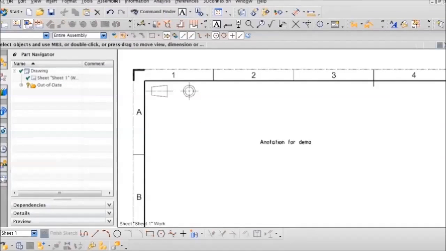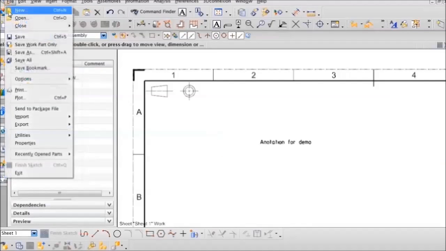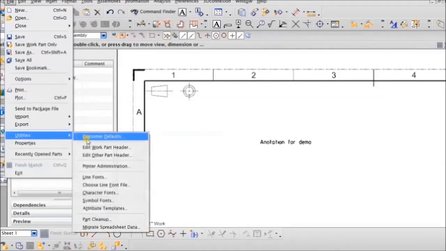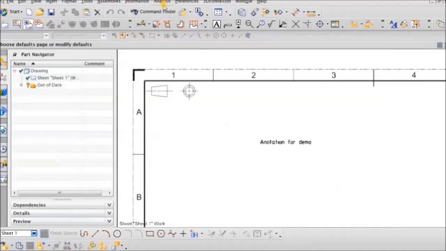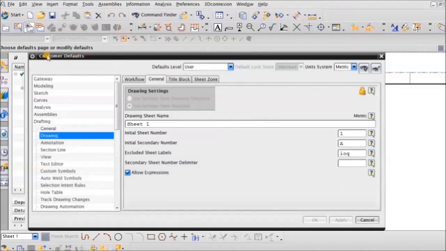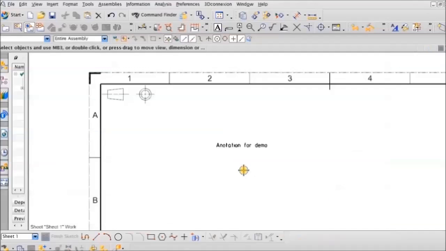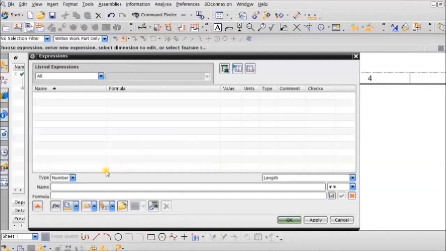Tip number 5. It will show you how to show and hide annotations based on expressions on the drawing. First of all, you have to allow the expressions to be used in the drawing. To check it, we will go to File, Utilities, and Customer Defaults. In the Customer Defaults, you go to Drawing and then to General. And over here, make sure that Allow Expressions is turned on. When it's on, you can just create an expression. For example, I would call it height, and I would give it the value 1.